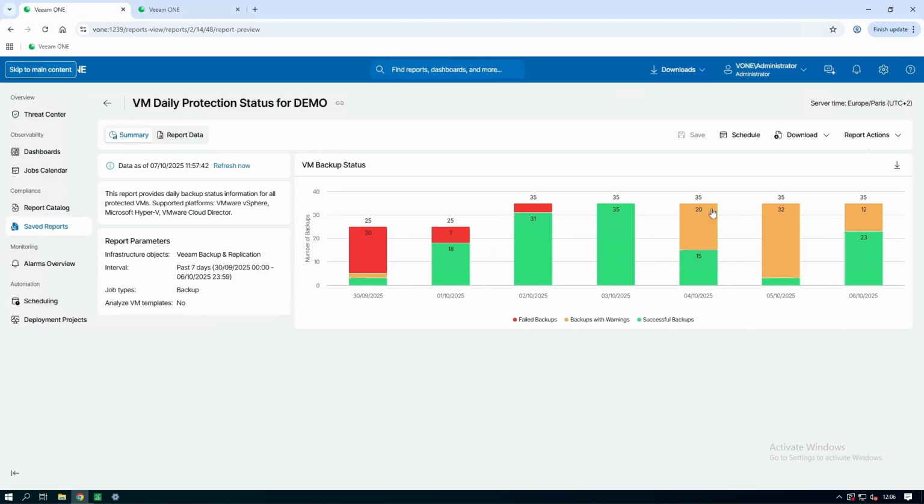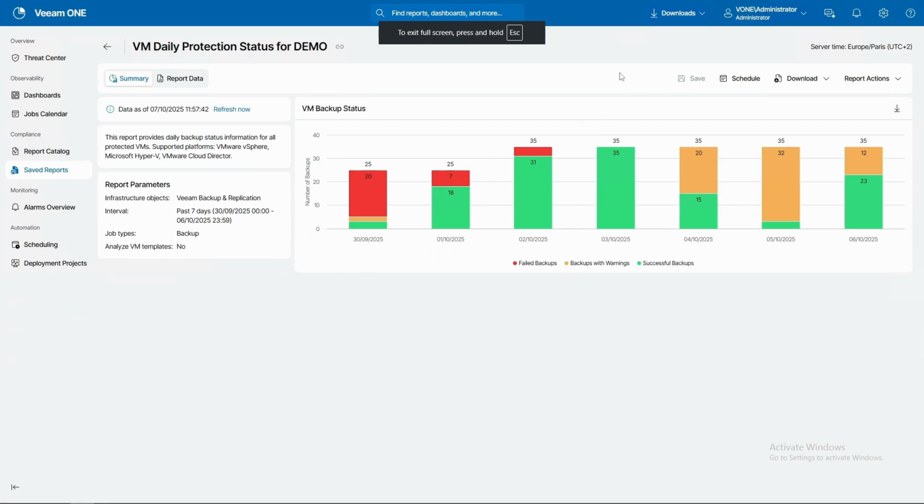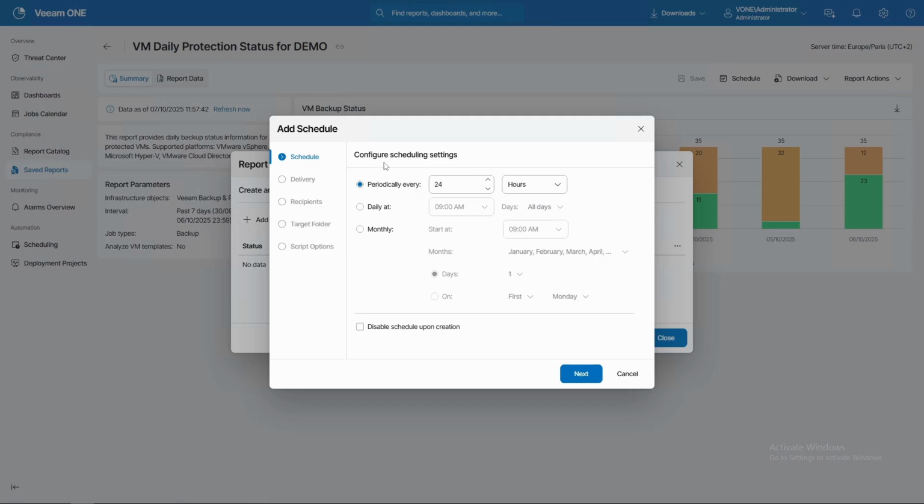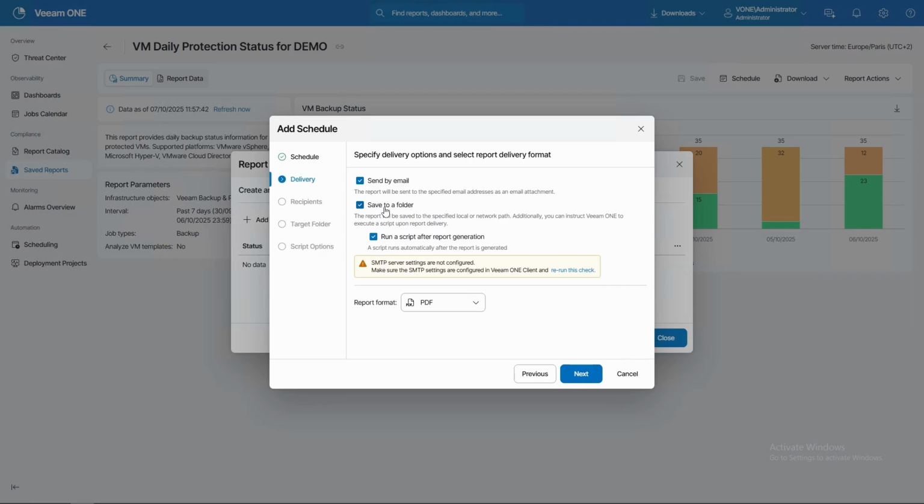So if I come back here, what can we do? We can download the report in CSV or PDF format. We can schedule it. Let's look at the scheduling part. Here we can set a frequency every 24 hours, or for example, every Monday at 9 a.m. We want to generate this report, then we can send it by email. We can save it in a specific folder, run a script. We can choose PDF or CSV format. We'll leave it as PDF. We can uncheck this. We can just send it by email. The PDF document to, for example, the IT director, the infrastructure manager, or business users.